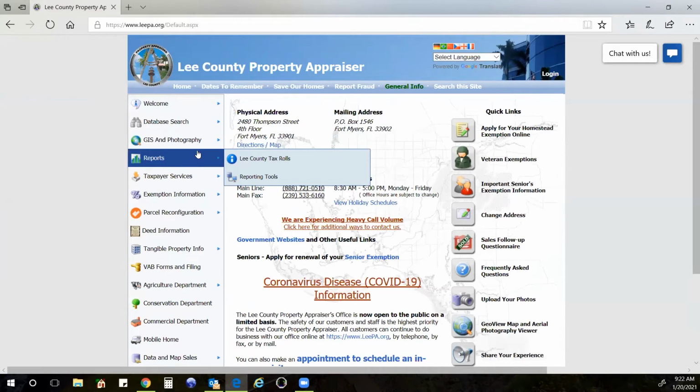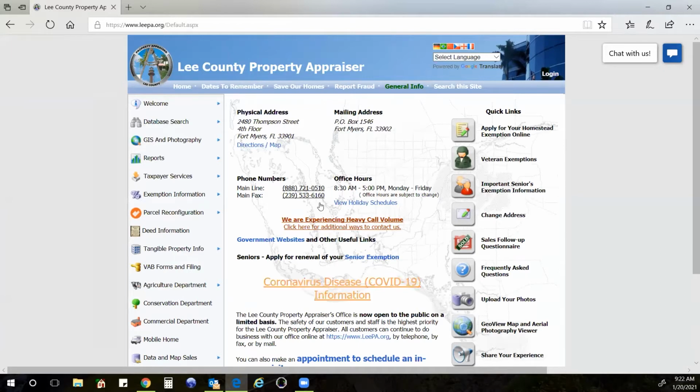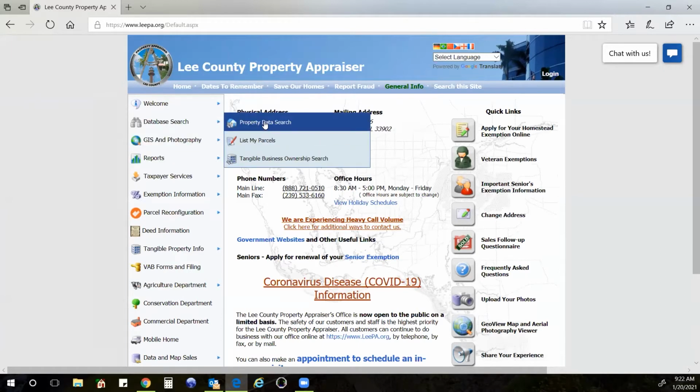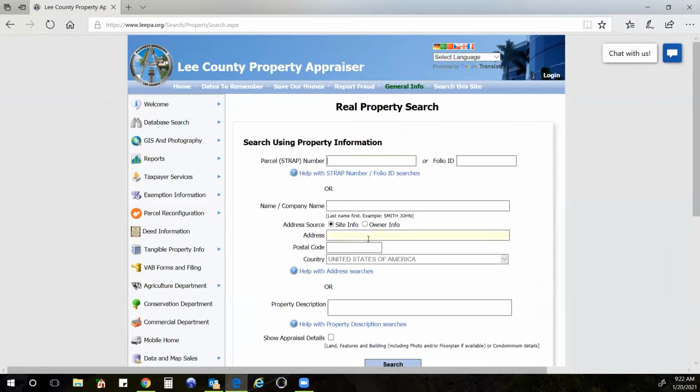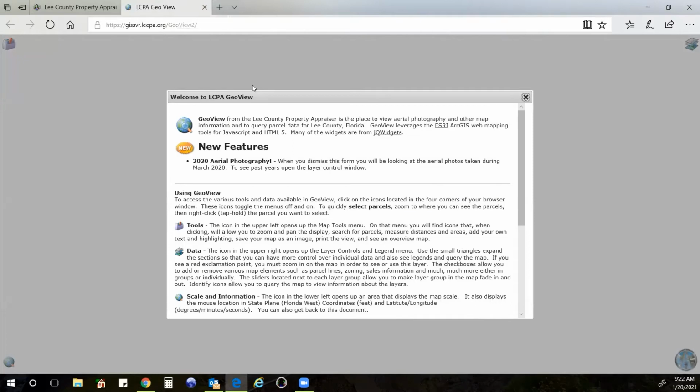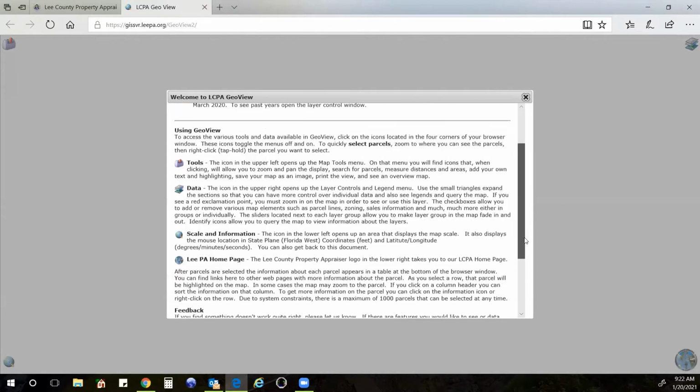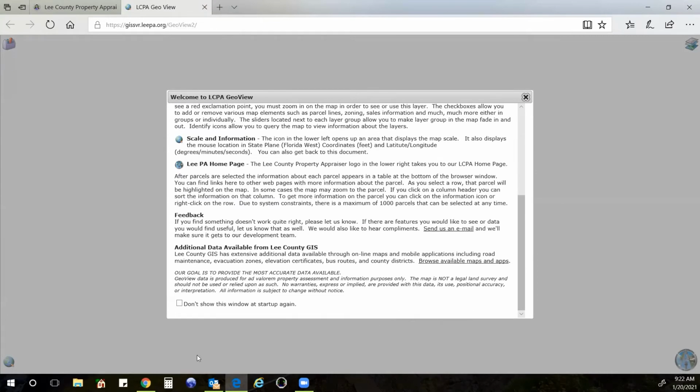And now I want to take you over to GeoView. You can also search for, just like we did in property data search, where we looked for a property by searching by address, you can also search for properties in our GeoView. When GeoView pops up, you should get an instruction window that tells you how to use the tools. And once you don't need that window anymore, you can check the box down here at the bottom, and it won't pop up every time you load GeoView.